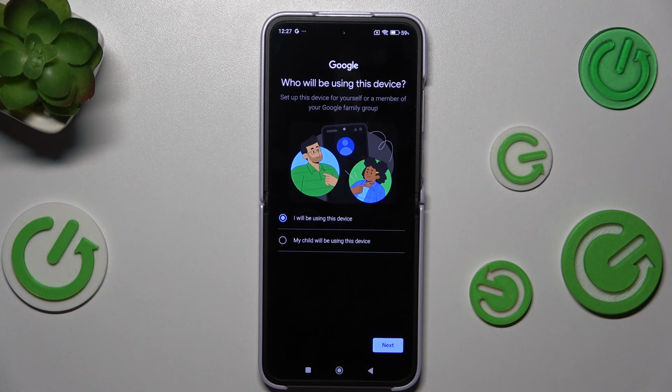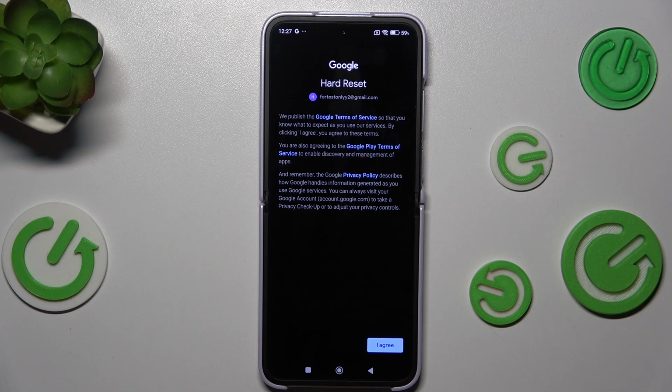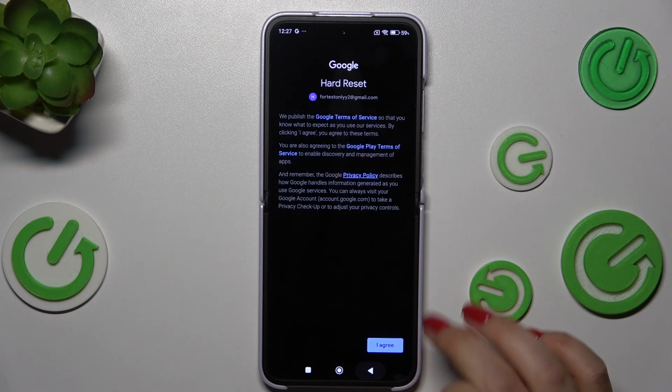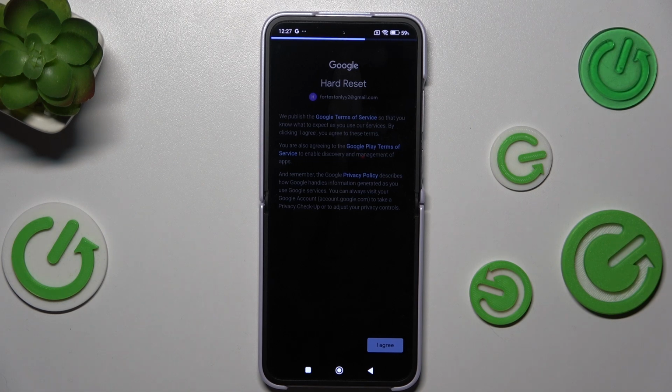Here you have to decide who will be using this device, so just mark the option and tap on Next. The Google Terms of Service and Privacy Policy, simply tap on it to learn more and tap on I agree.